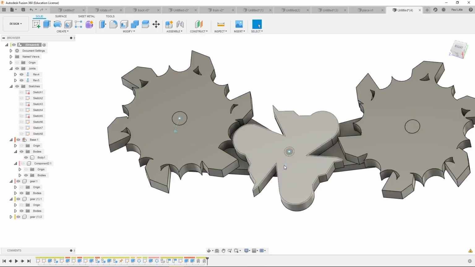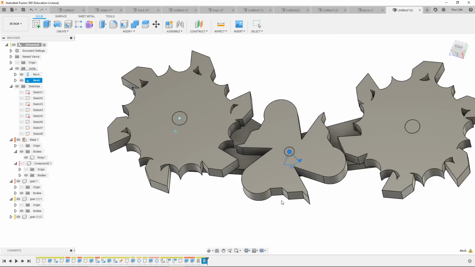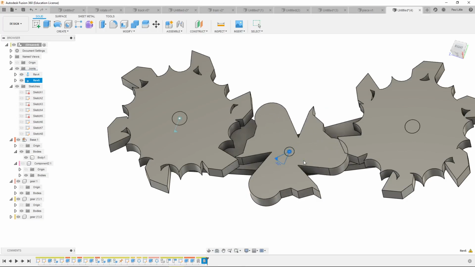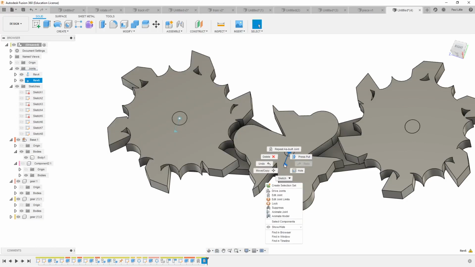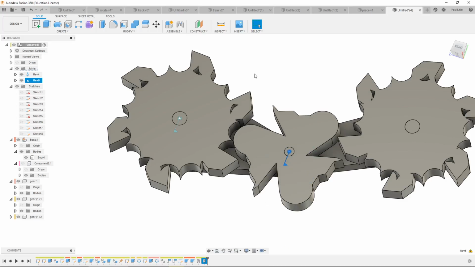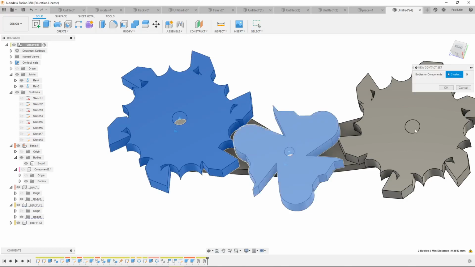So now if I right click on this and I go to animate model, it doesn't run. There are ways that you can link them together. So you can do some math and you can do some joint limits and you can do all this other kind of stuff, or you can let the computer do all the work. Enable contact sets, and then new contact set between this one and this one.